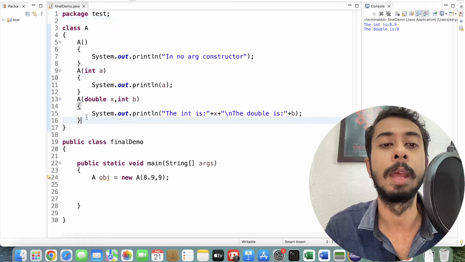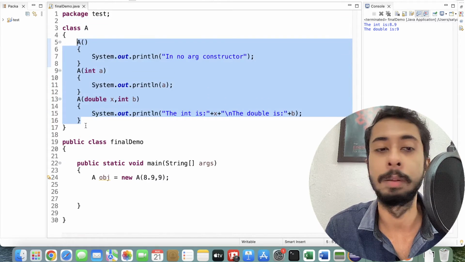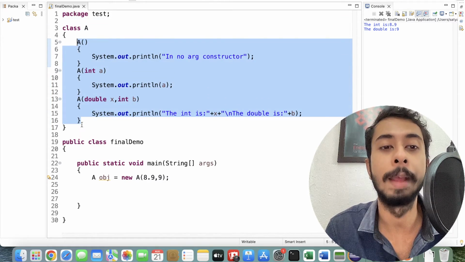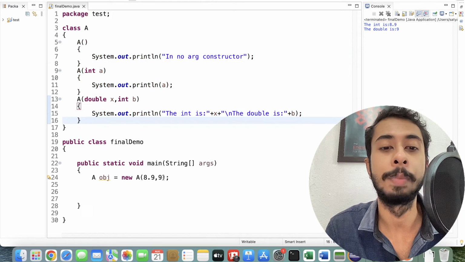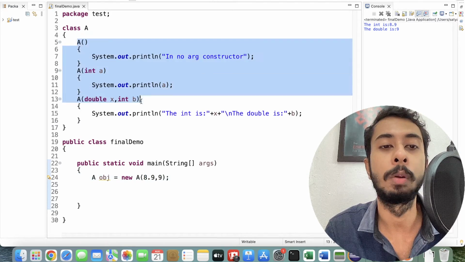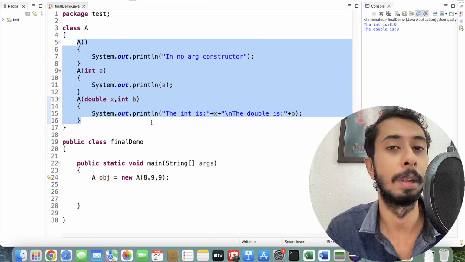Okay, so you can have as many constructors as you want, as long as the signature of the constructor is different, and depending on the parameter list here, the particular constructor will be called and resolved at runtime.